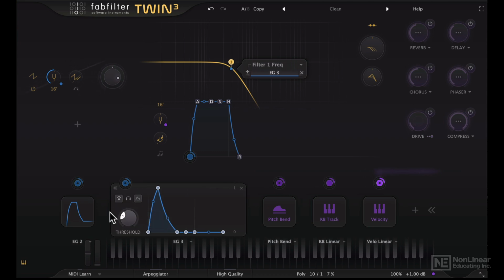So there is an internal sidechain option. So you need to route audio into the sidechain on the plugin. And I've already done that. And you can see the signals coming in. We can even click over here to preview that sidechain signal. So you can hear it's basically a drum loop. So now when I play a note, based on the threshold that's set here, we can trigger this envelope. So that's a pretty cool feature.